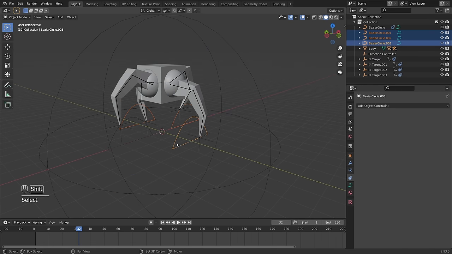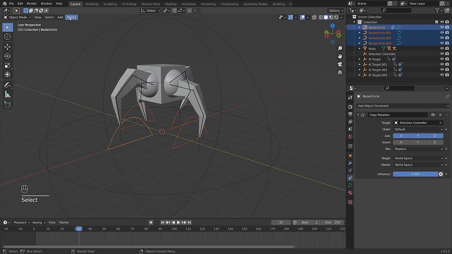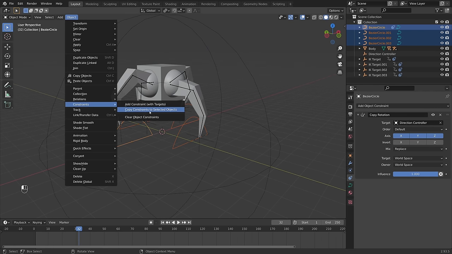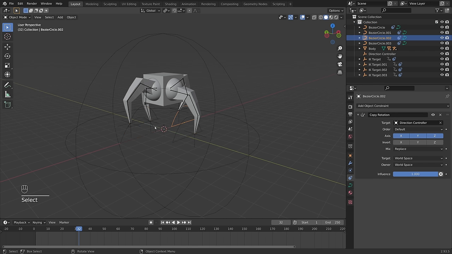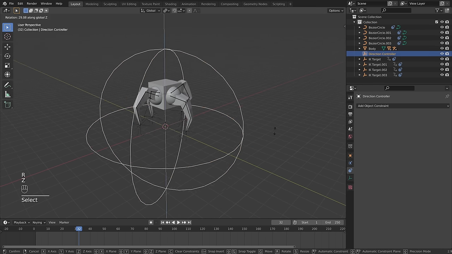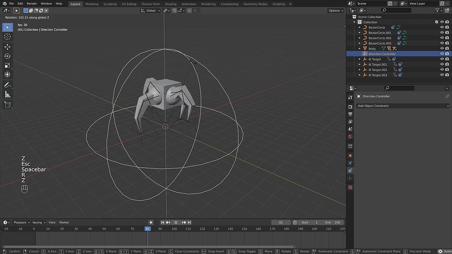Select these three as well, hold down shift to select the first one, go to object, constraints, and then copy constraints to selected objects. So now these all have the same constraint, and we can rotate the direction controller, and we have a really powerful rig.